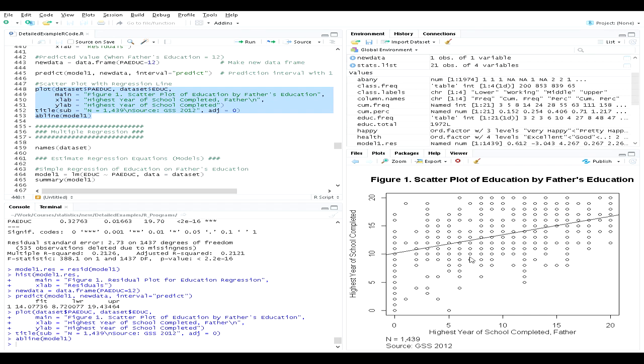So we saw the scatter diagram before in an earlier video. This is what the best fit line looks like. Notice that it's crossing the y-axis right around the value of 10, which is the intercept, and that our slope is telling us how steeply pitched the line is. And as we suspected, it's a line that has a moderate fit to the data, and it looks like it's a positive relationship. So as father's education increases, so does the respondent's education.